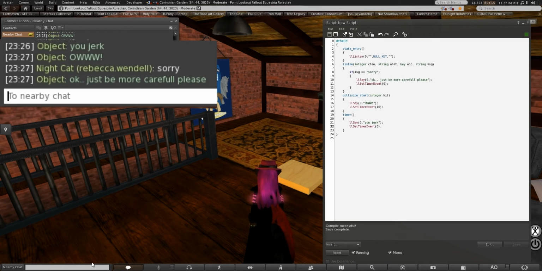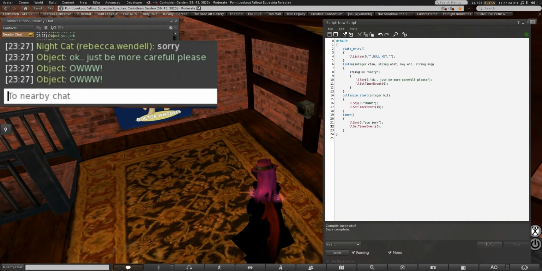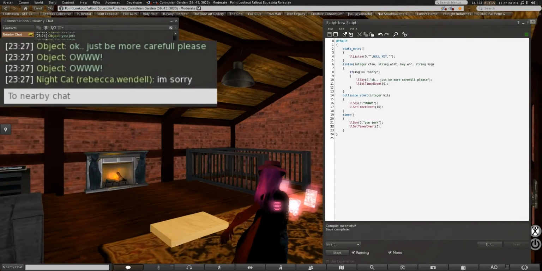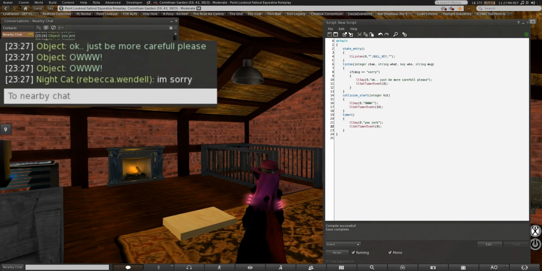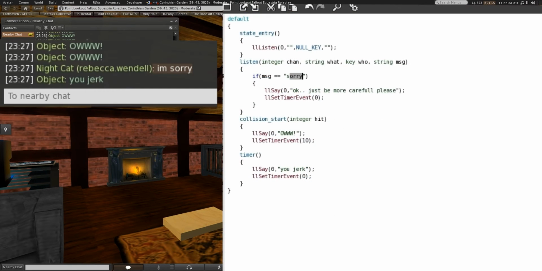Now, the next thing we're going to look at is, what if somebody were to say, I'm sorry, or so sorry? Well, let's find out what will happen. Say it didn't respond. And it calls me a jerk. That's because the string, I'm sorry, did not exactly match sorry. There is actually a thing that we can do to solve that.